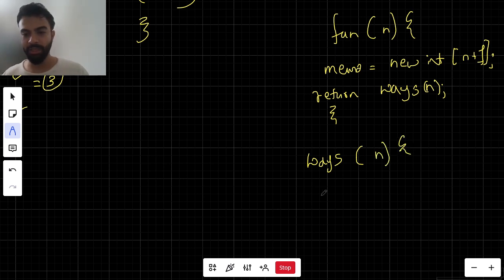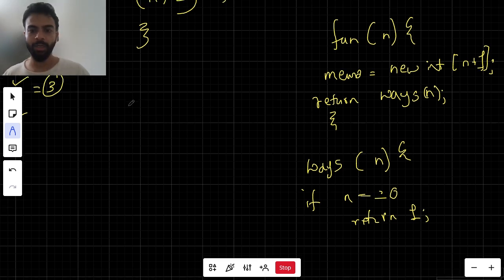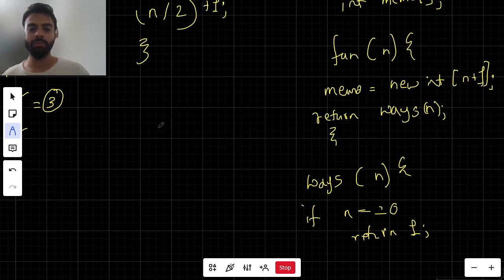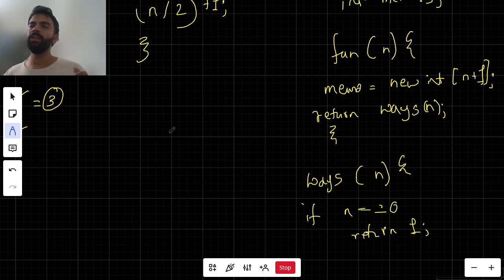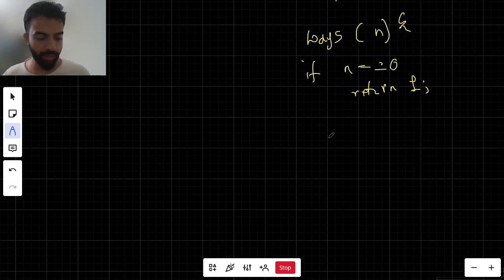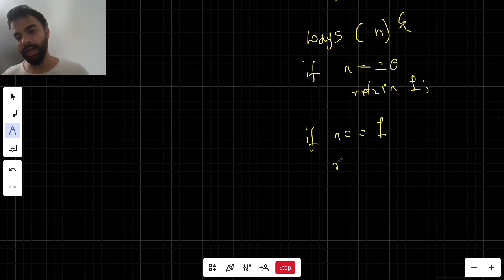Now I'll check my base cases. If my n equals 0, then I will return 1. That means if my n is 0, there are no steps. If my total number of stairs is 0, then what can I do? I can only go forward. That's the reason I'll be using return 1. If my n equals 1, in that case also I'll be returning 1.